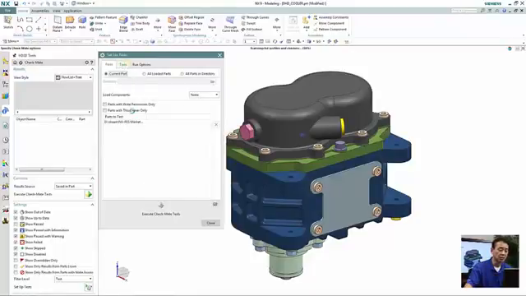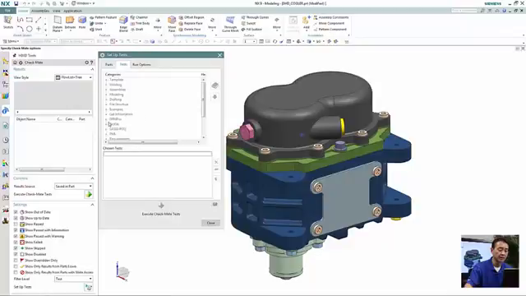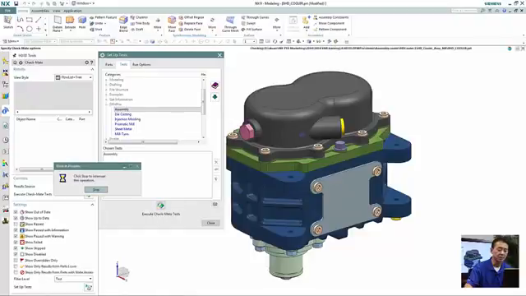So now, once again inside Checkmate, we see that we want to create a particular test. So now we want to go in there and expand our design for manufacturing. We see that one of the options is for the assembly. Let's go ahead and execute that particular test.